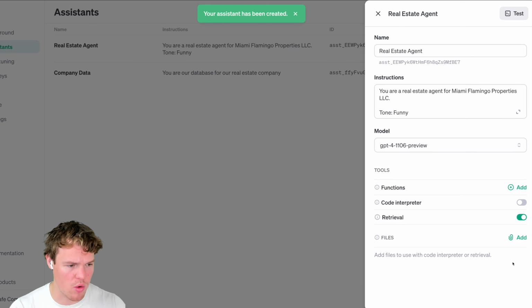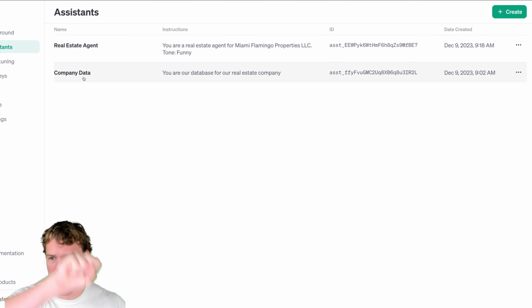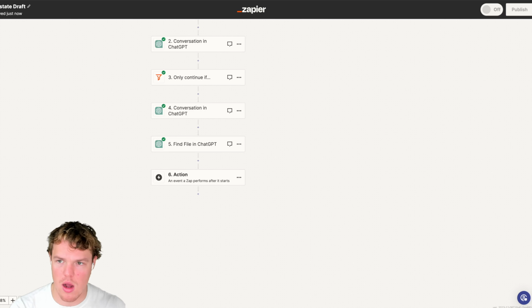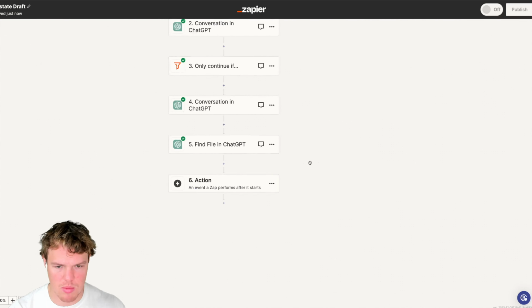We're going to hit save here. Make sure retrieval is on. No files. Why are we doing no files, Corbin? Because that's the whole point of company data. That's the data we're grabbing for the specific context that we're handling. Knowing that, we're going to go ahead and open up our last little block here. So we're going to do action here, ChatGPT. And this is what we're going to do, conversation with assistant. There we go. Hit continue.